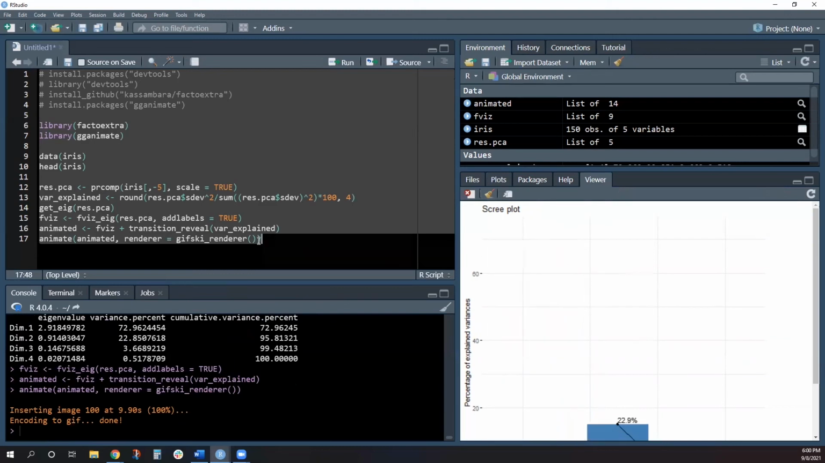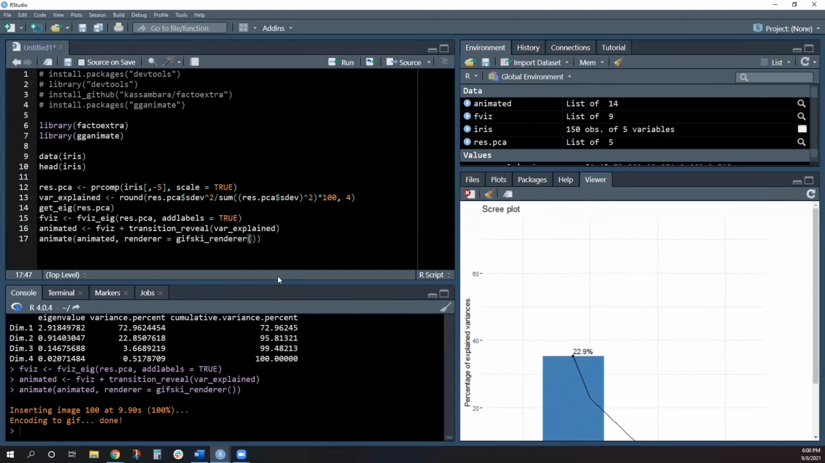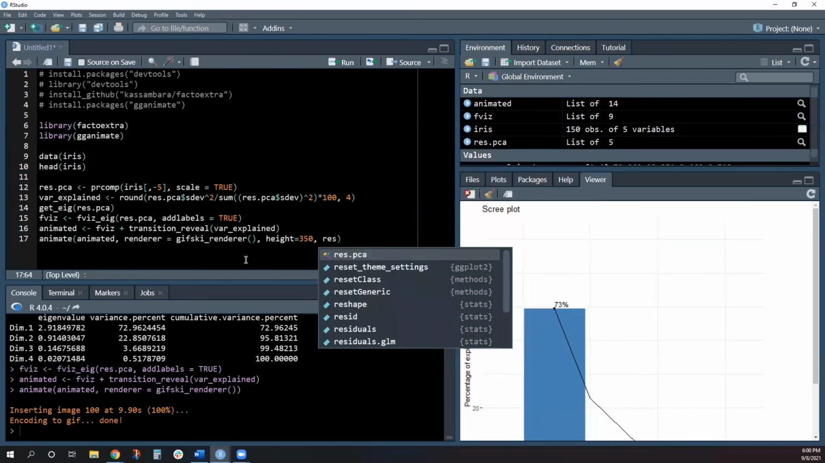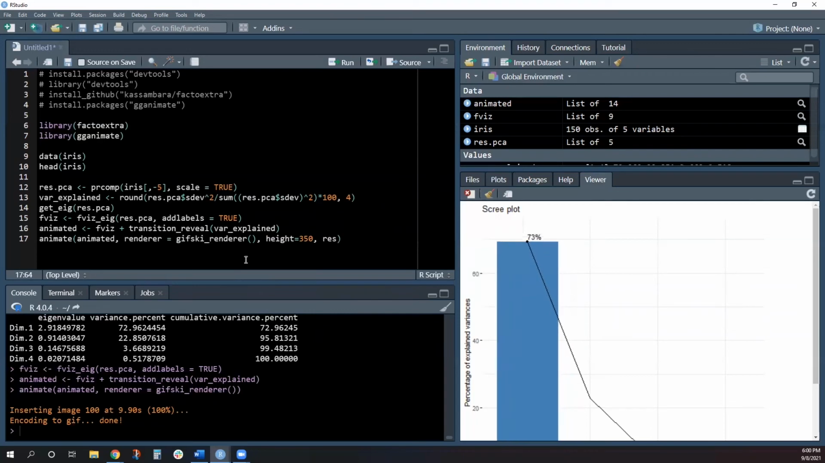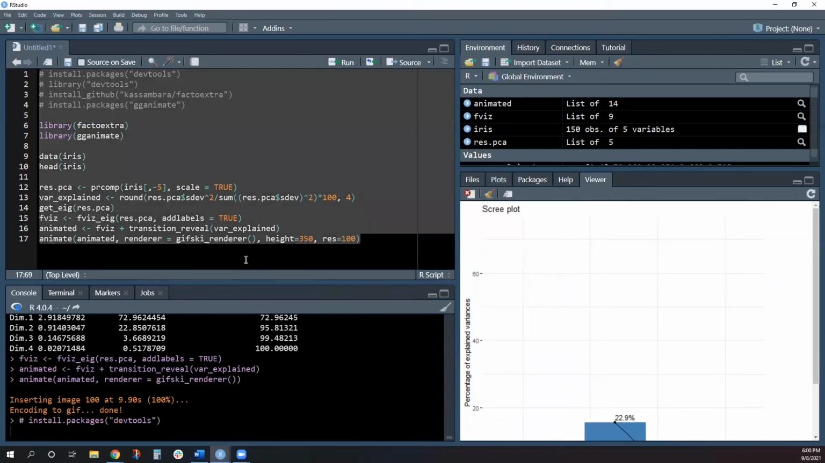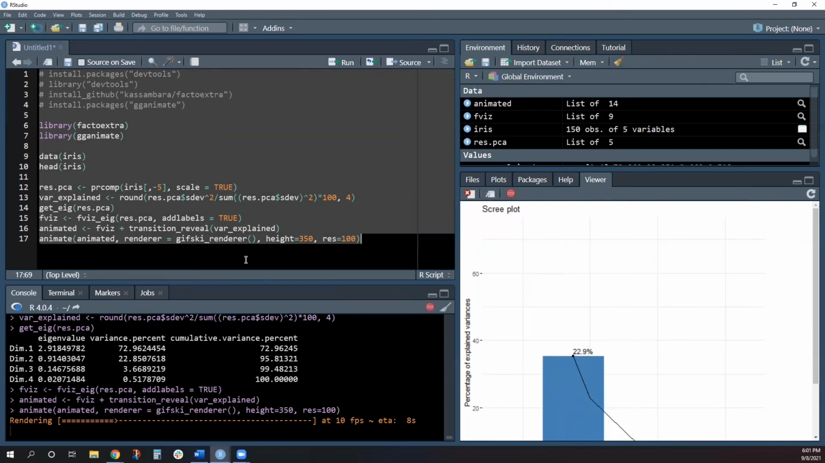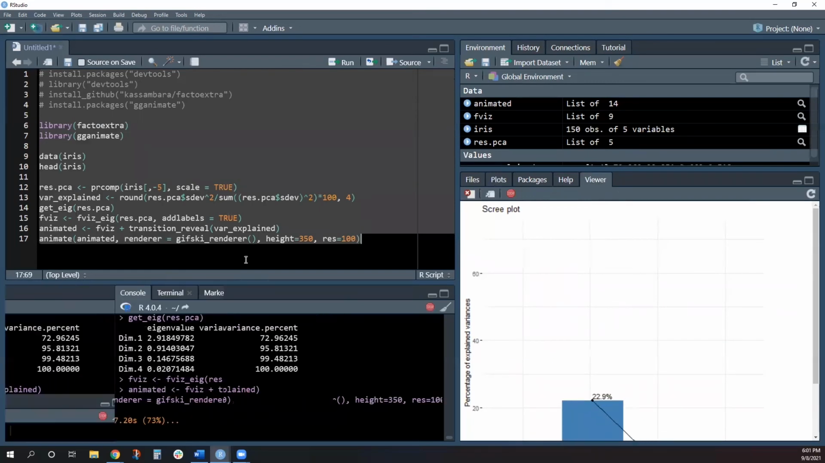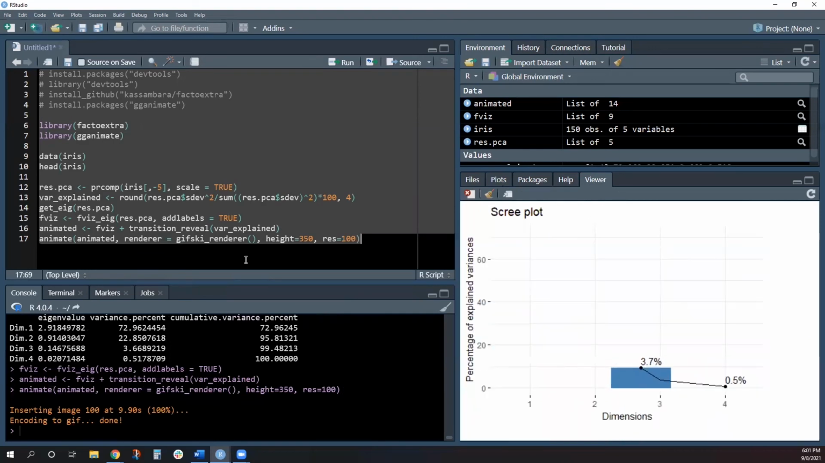So what we can do is, first things first, in the animate function on line 17, specify the height parameter. Let's say 350, and you can adjust these on an as-needed basis. And the resolution, let's say 100. Let's go ahead and run that again and see what this looks like. It's rendering at 10 frames per second, now 11. Got about 2 seconds up. It's going fast. Let's see what this comes out to as a GIF. Cool. So now we can see it moving.